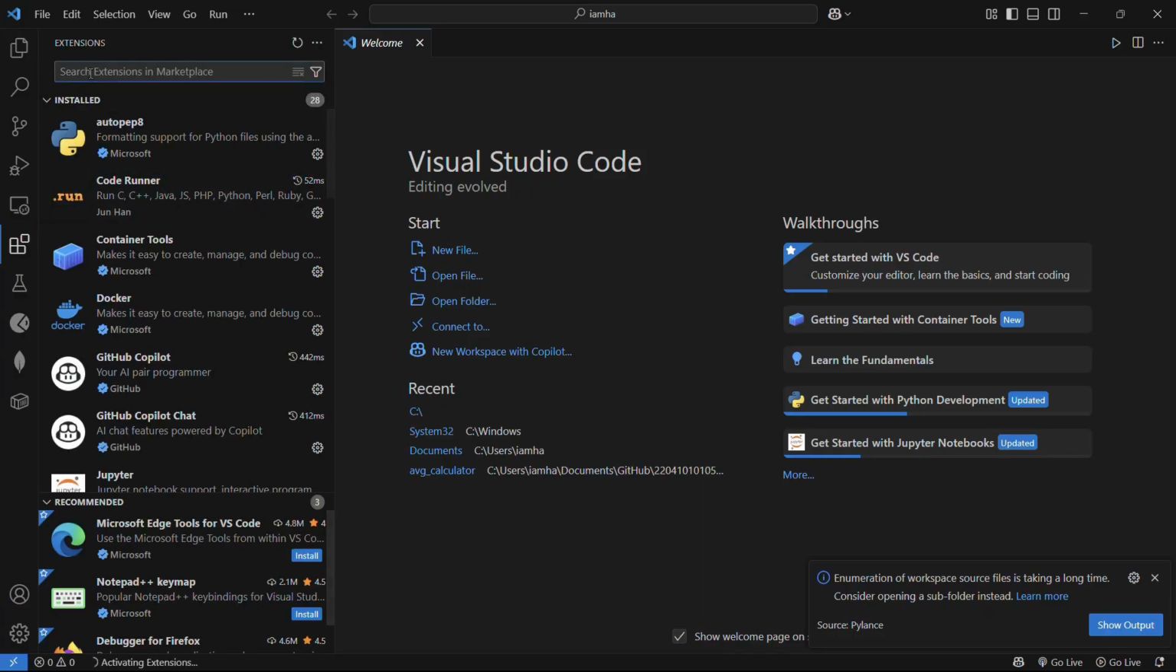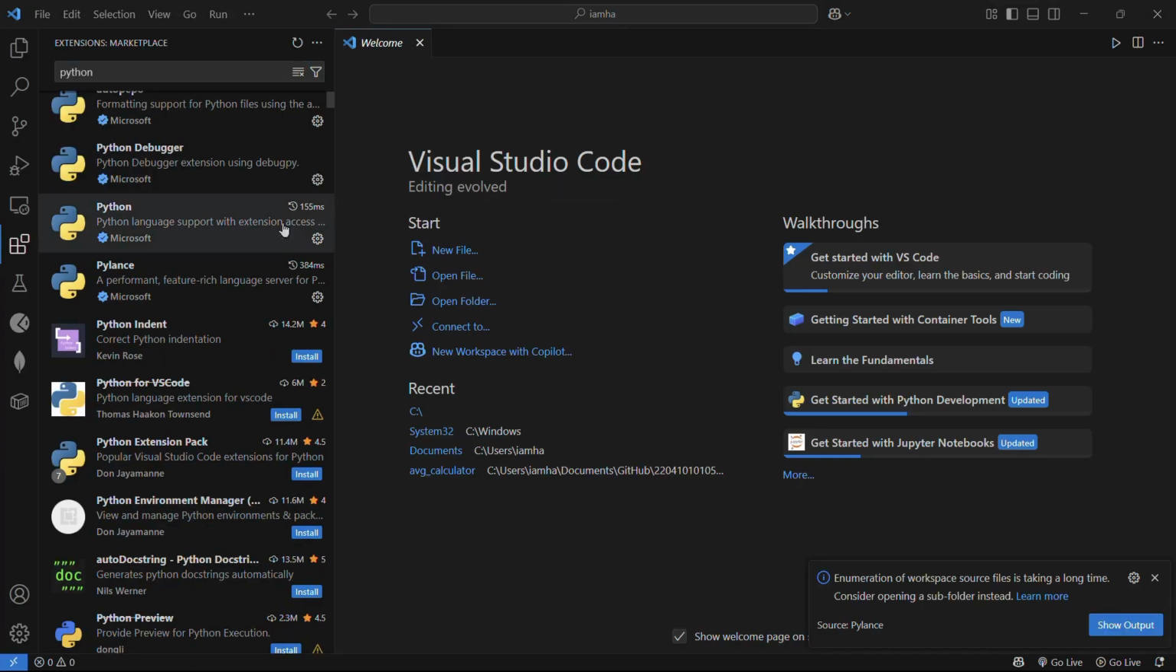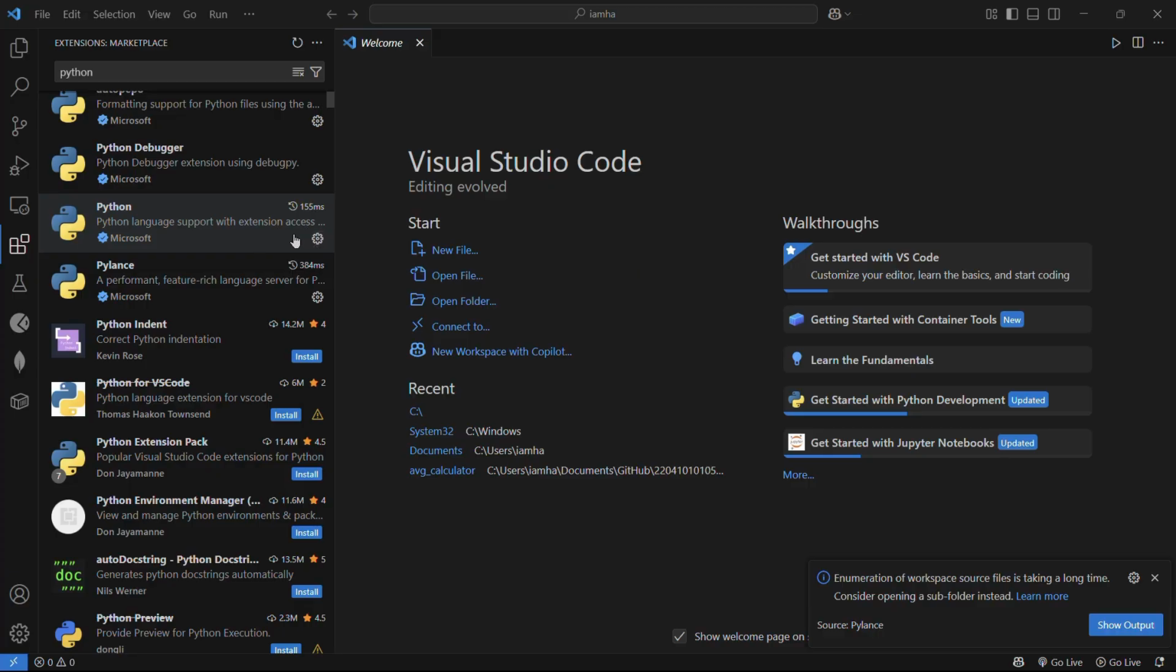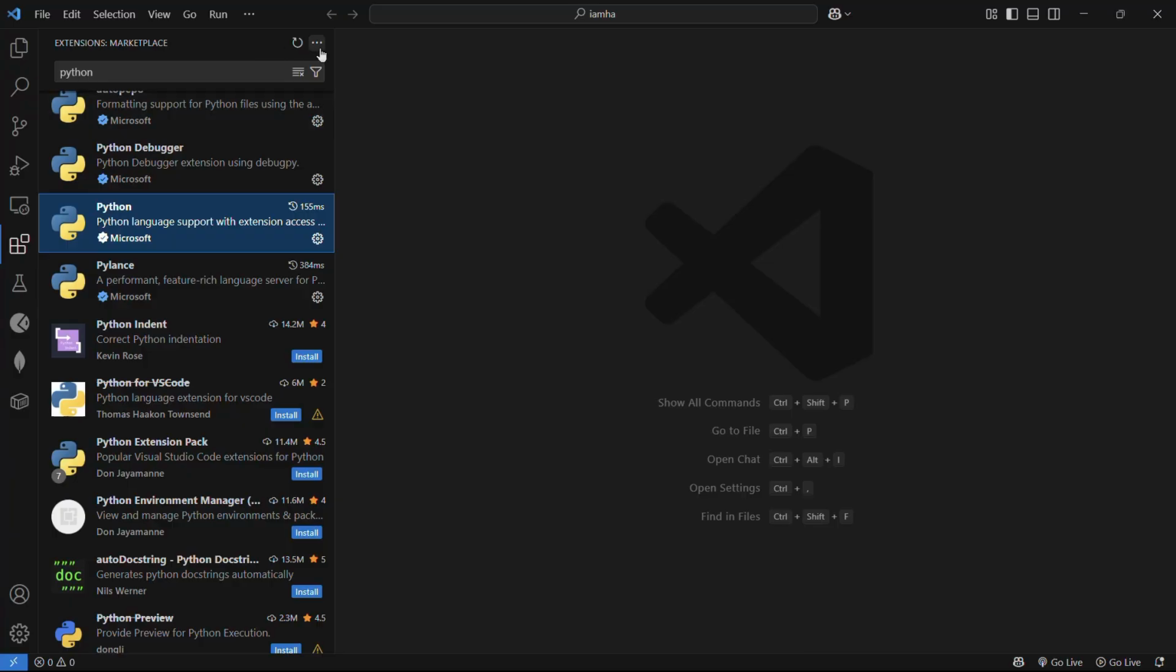Once you are inside the extensions tab, simply search for Python, and wait for the extensions to load. And here you can see this Python extension which is already installed on my system. If this is not the case with you, then you will need to download this Python extension by Microsoft. And once you have downloaded this extension, we are fully ready to write our first Python code.